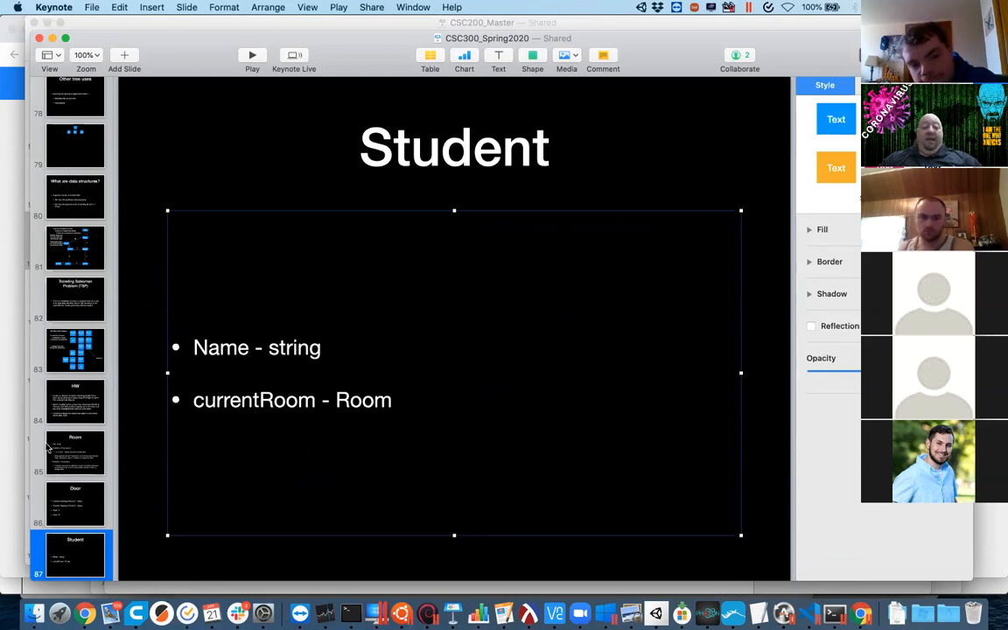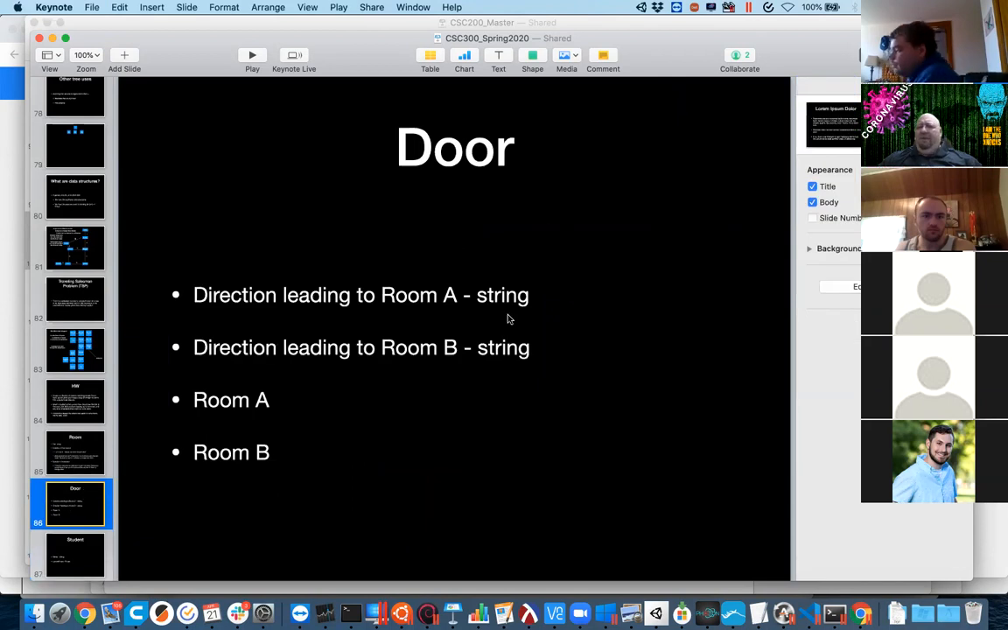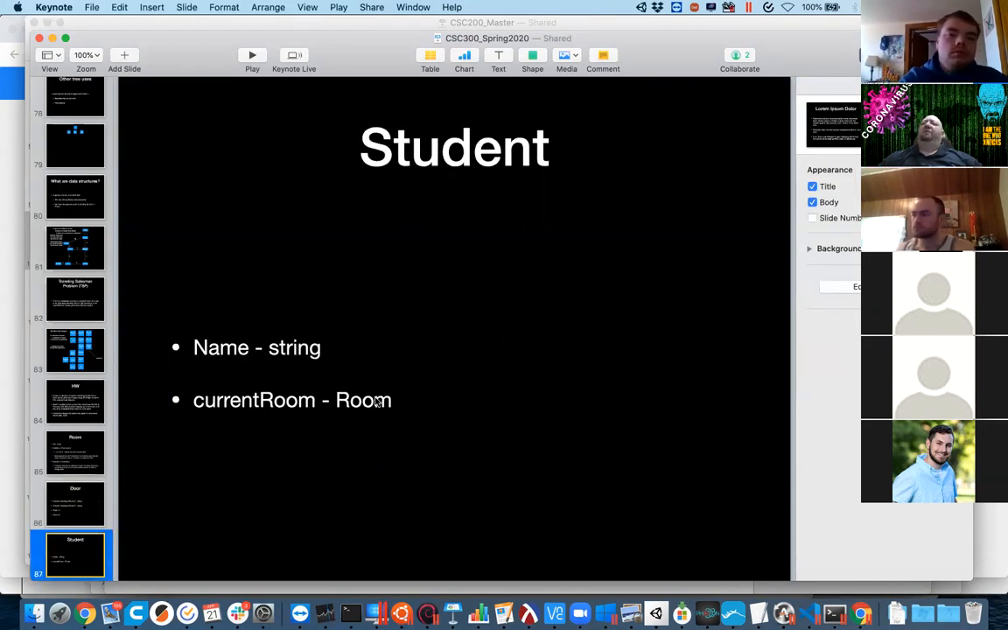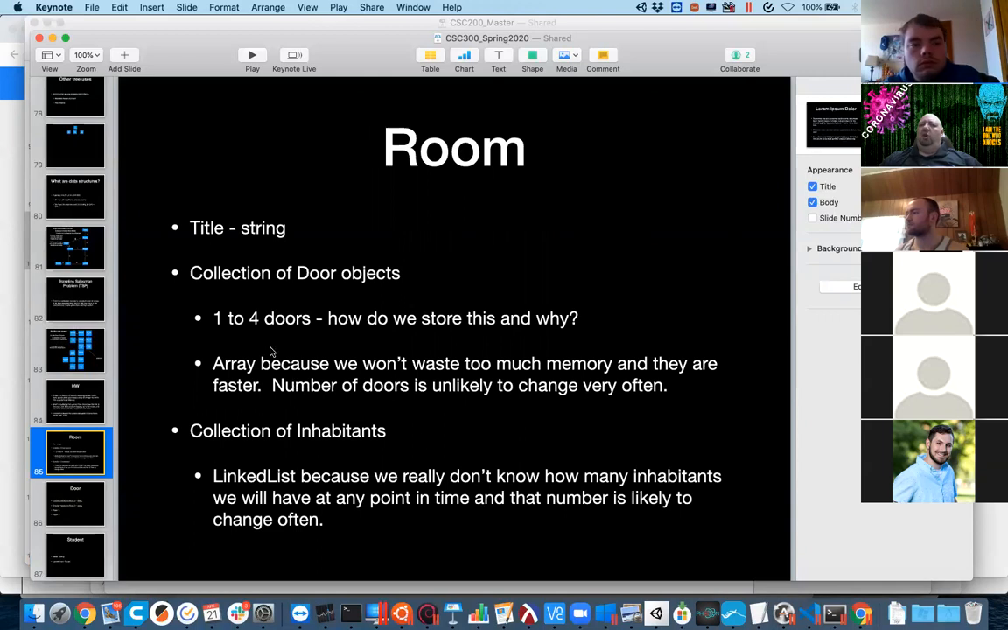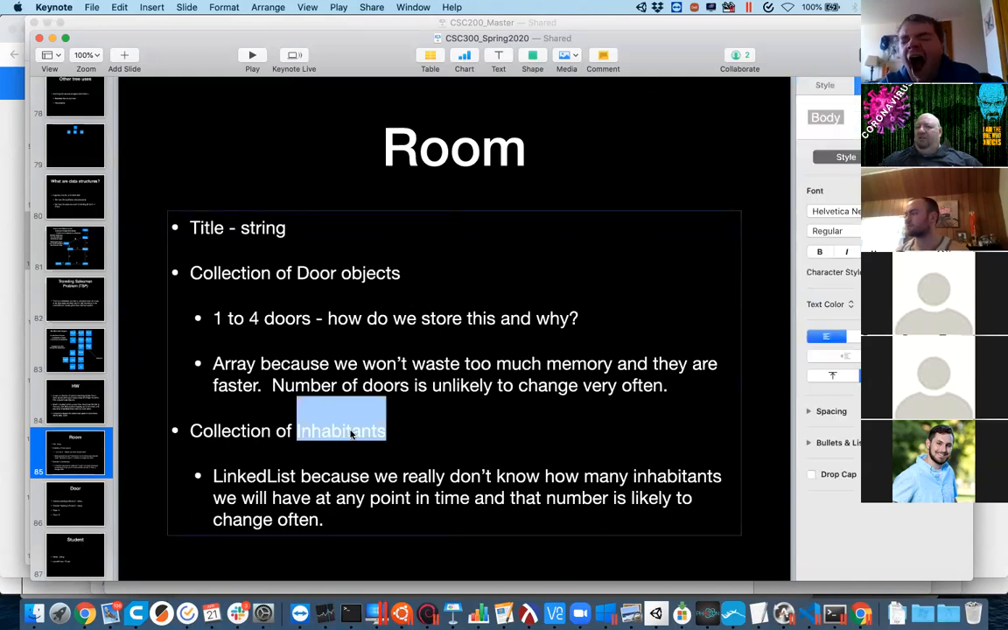All right, so now we can start writing this guy. So I'm going to go ahead, I'm going to create doors and students first, because they're pretty straightforward, they're pretty simple, and rooms are built in terms of those things. All right, so for right now, I've called this a collection of inhabitants, just to keep it on par for us right now. We're going to talk about this in terms of a collection of students.